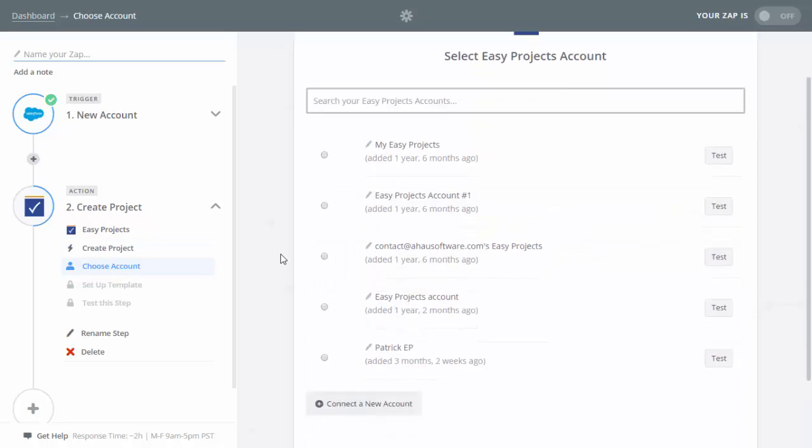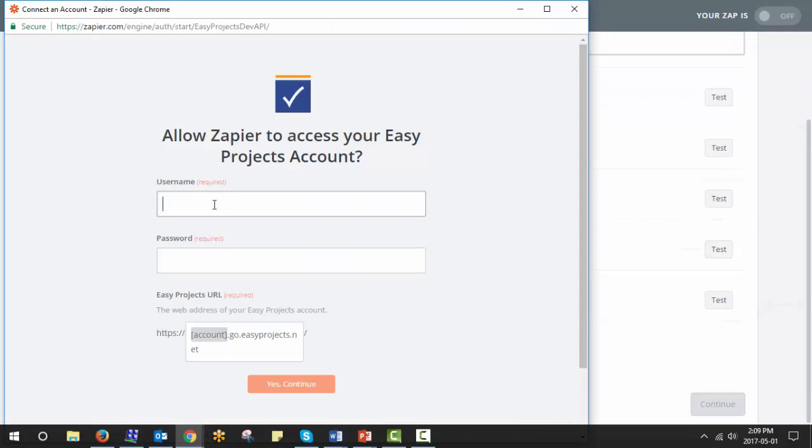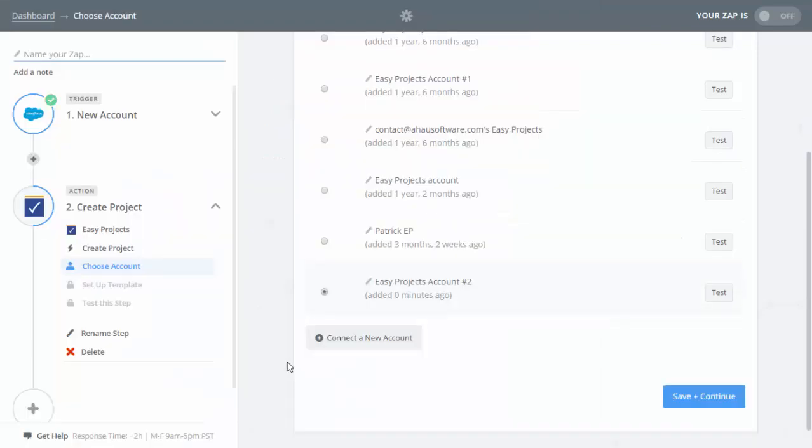It's going to ask me which of my Easy Projects accounts I would like to connect. I'm going to connect a new account. So I put in my username, my password, and the first part of my Easy Projects URL address, and click Yes, Continue. By default, that becomes my new account. I can do a quick test to make sure it's working, and then save and continue.